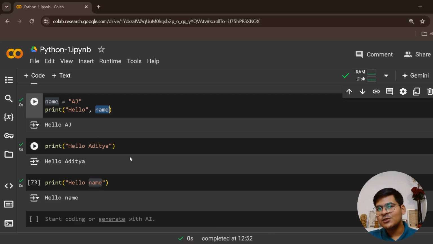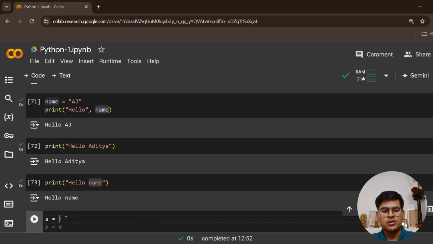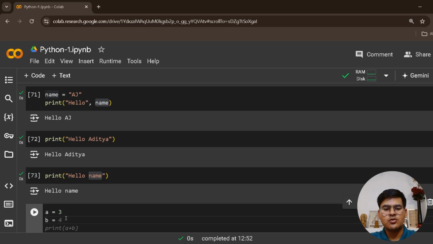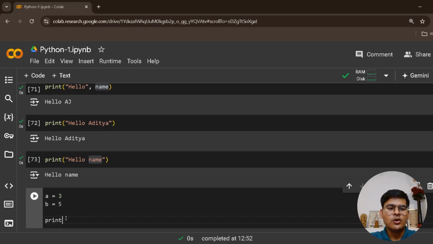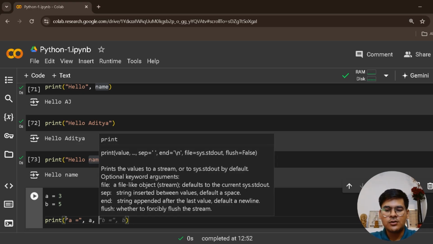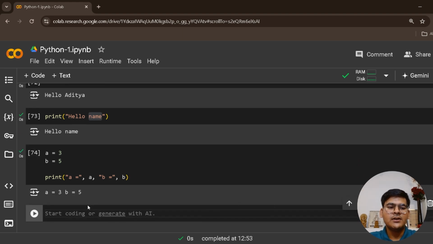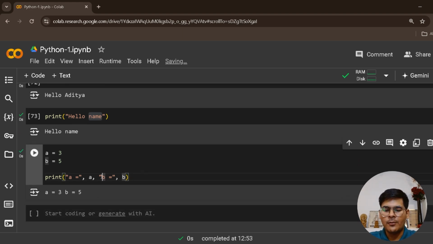In fact, this brings me to another very interesting concept in Python, which is called formatted strings. So for example, you have two variables, a equals 3 and b equals 5. And if you want to print that a is equal to 3, what you'll have to do is end the quotes and write a, and then again start the quote because it's a text, b equals to, and then again write b. So this way it will print a is 3 and b is 5. Let's put a comma as well if you want.